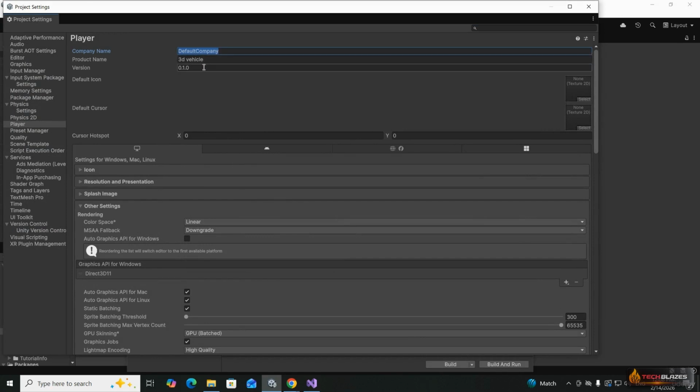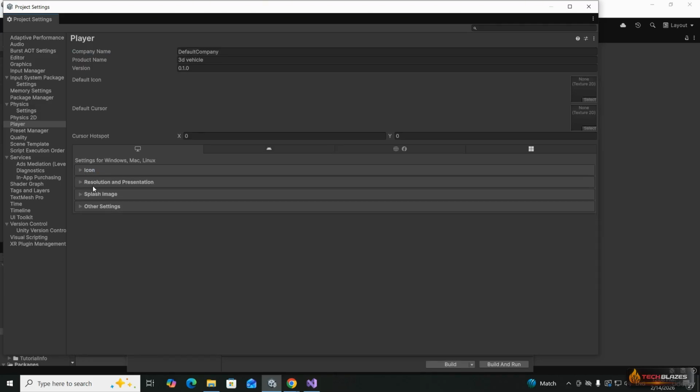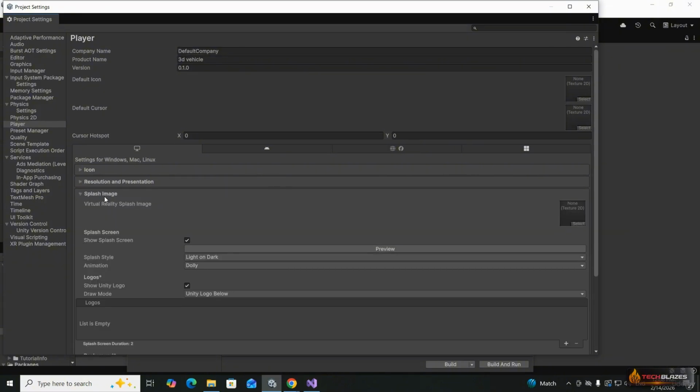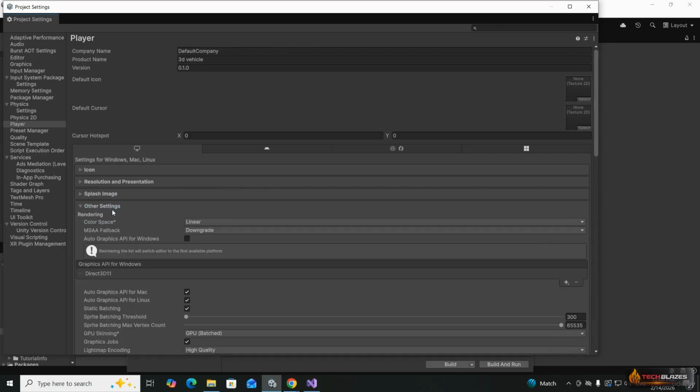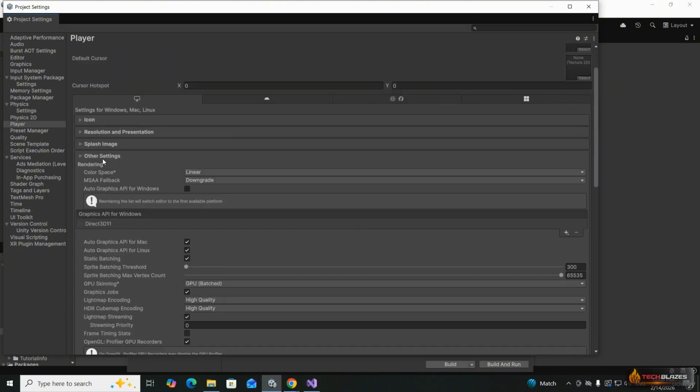If you have company, you can place it here, product name, version. If you have icon for game, you can place it here. Resolution, mine is set to full screen window, but there are other options as well if you want. Splash image will be played when the game starts, before everything, before main menu. So if you have some logo or something like that, you can place in splash image. You have other settings, but everything is set up here in very standard way, so I will not change anything.